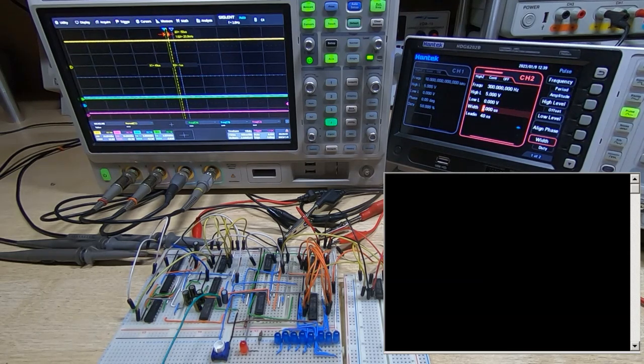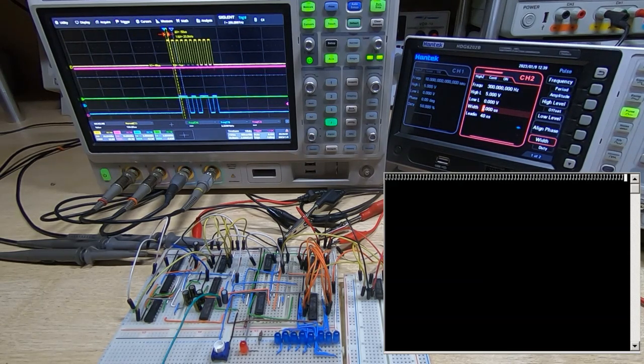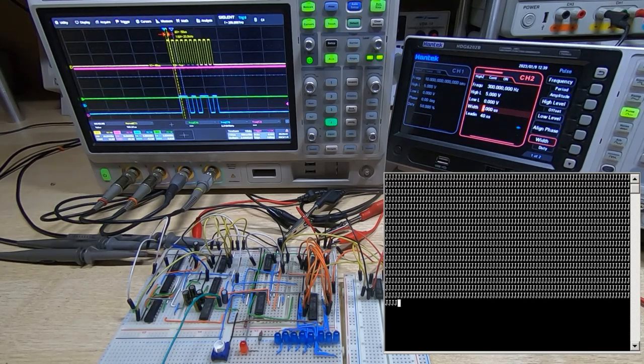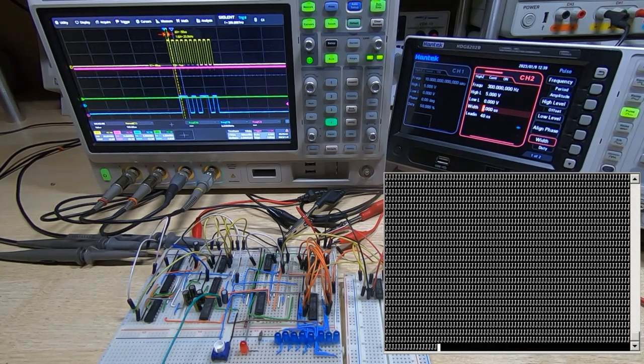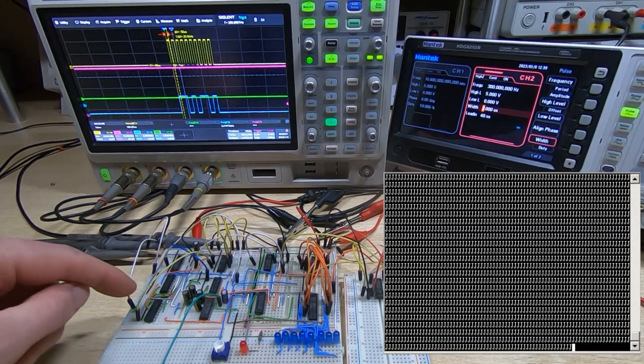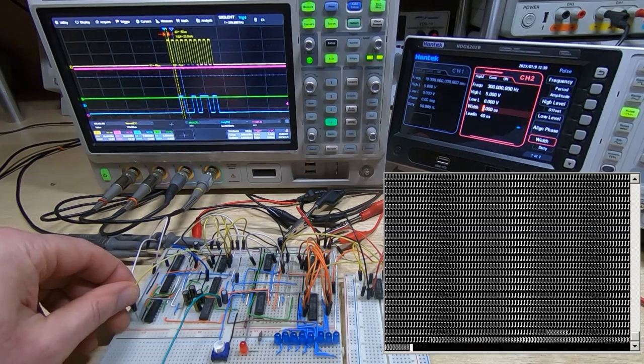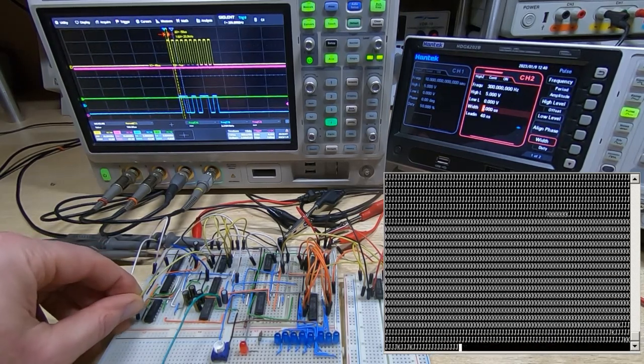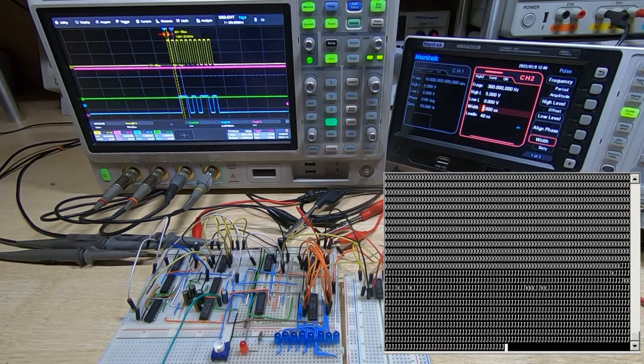So I'll now start the signal generator. You can hopefully see on the scope that we are now seeing data going out, and you can see on the terminal that the data is being received. And if I change this jumper, you'll notice that the data changes as well. You can see it change on the scope, and you can see it change on the terminal.